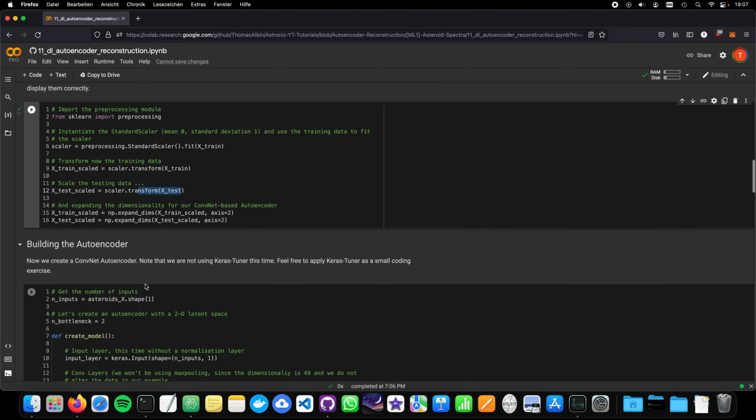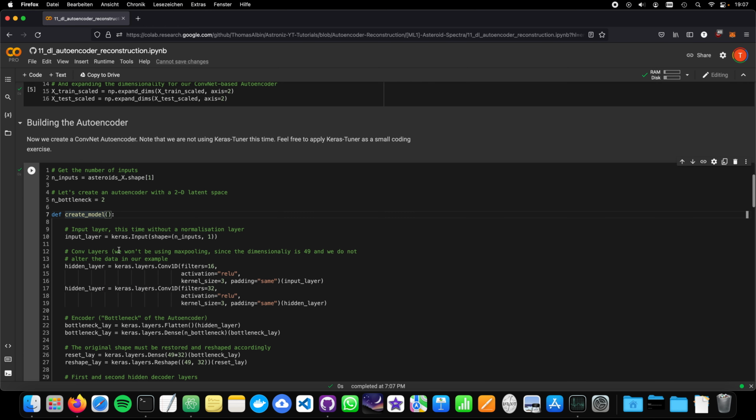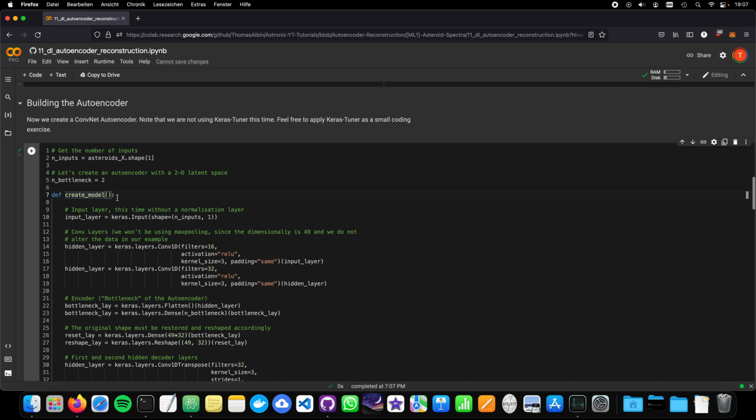Okay, very good. The next cell here is a little bit huge. It's cell number 6, where we are creating our autoencoder. And let's go through it step by step. First of all, we need, of course, the input dimensionality of our spectra. So it's 49 features. And the dimensionality of our bottleneck should be 2. So I just set this here as a variable.